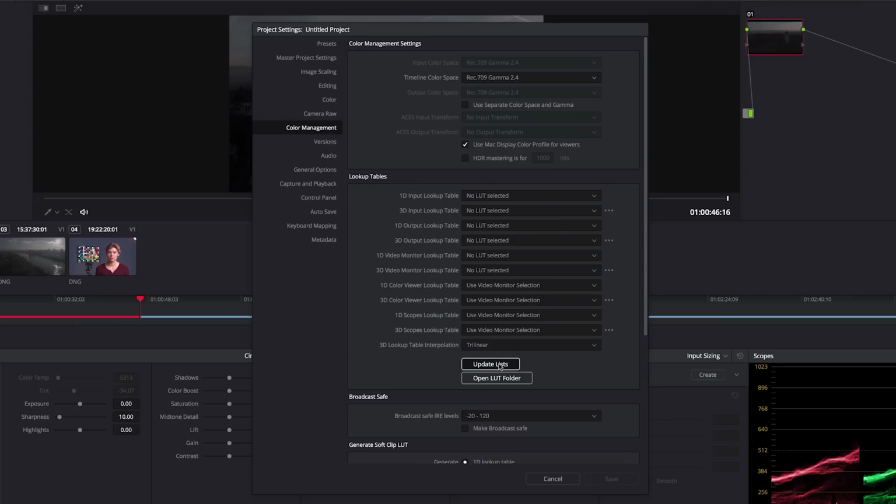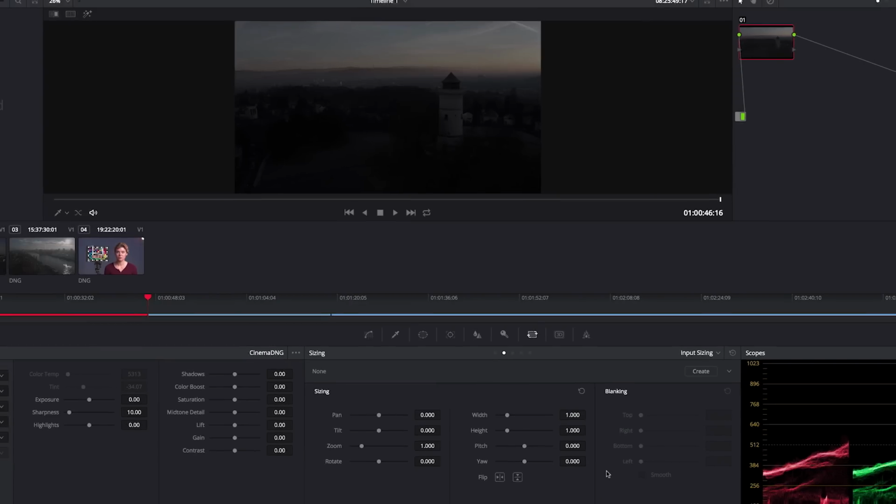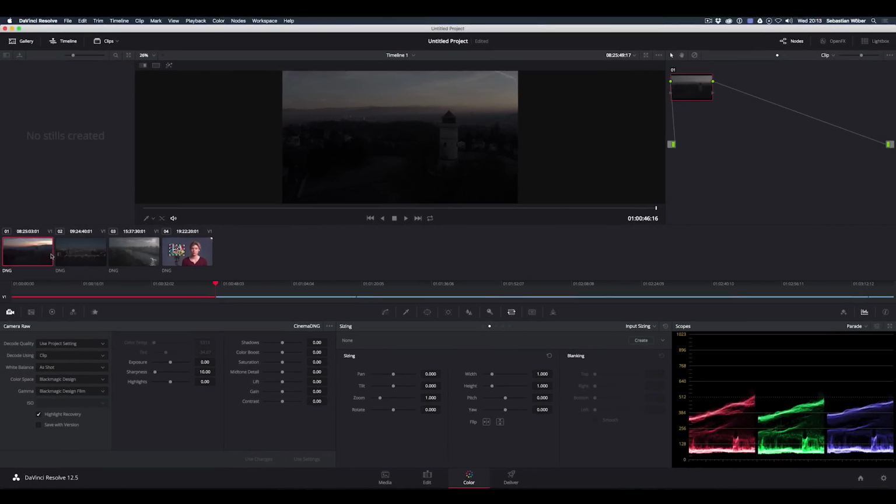When copying has finished, click the Update Lists button in the DaVinci Resolve settings window, and now you can use the DJI Inspire RAW to log LUTs in DaVinci Resolve. To apply them to your shot, simply go to your Color tab, make sure you have set all your clips' gamma space to Blackmagic Design Film and Highlight Recovery as mentioned earlier.